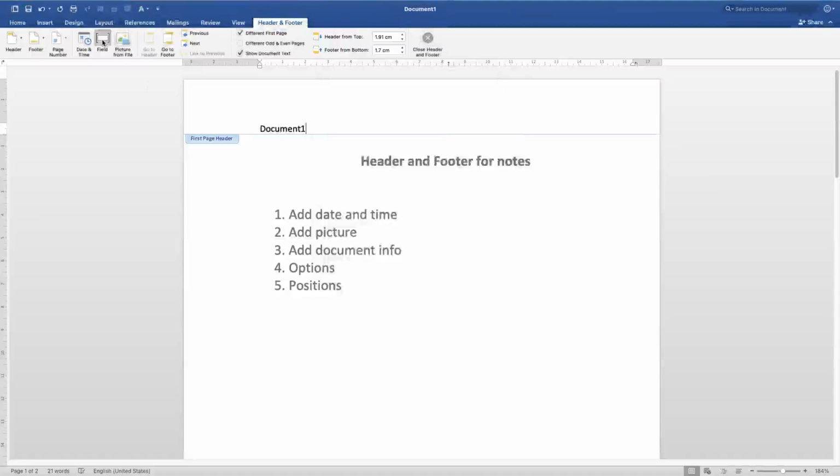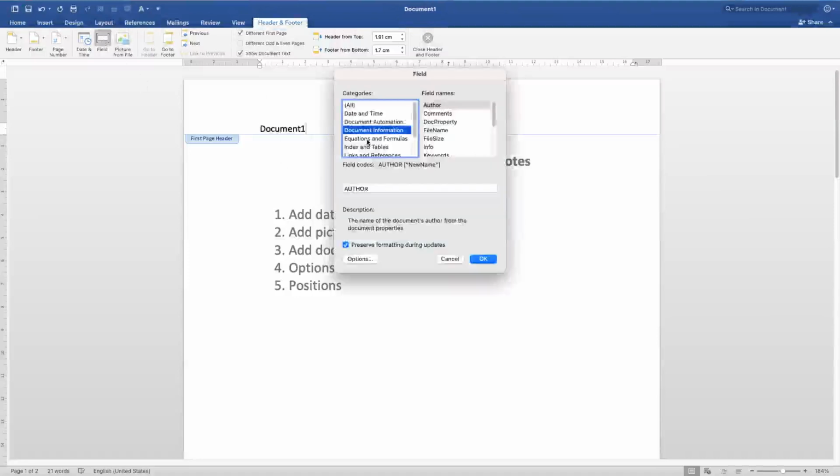The same thing applies when you go to field. You can add equations. You have equations here, index and table, links and references. Do you have any hyperlink in this? No, we don't. So that is it, and you can add all those things.